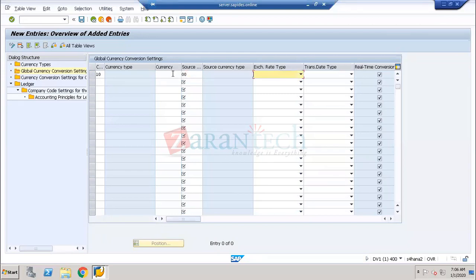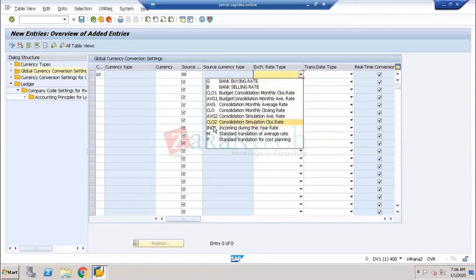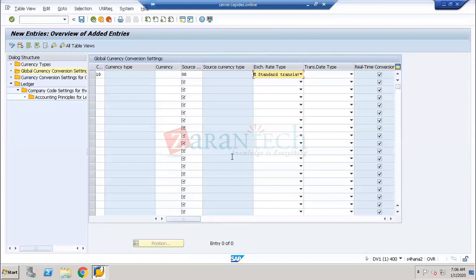Then under which exchange rate type? Just now I told you it is the M. I'm putting it as M. So here you can see bank buying rate, bank selling rate. There are other types also. We can also have bank standard, bank average rate. Everything is there. So I'm taking it as M.